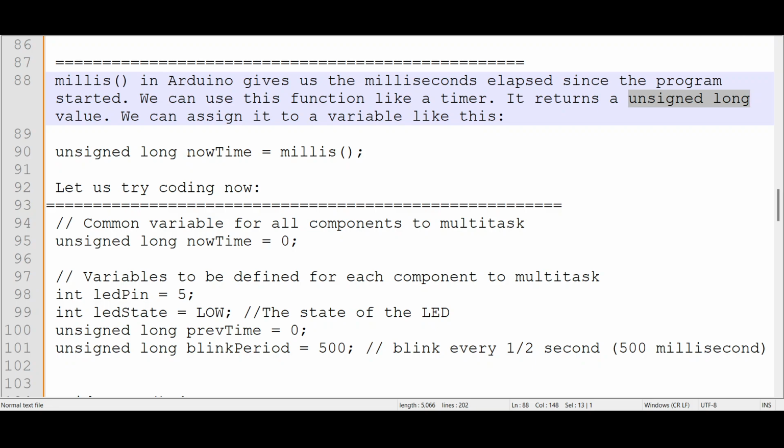So what we do here is we create a variable called now time, which is of unsigned long type, and we store millis in it. So millis at any point of time when I execute the statement, whatever is the millis at that particular point will be stored in now time.